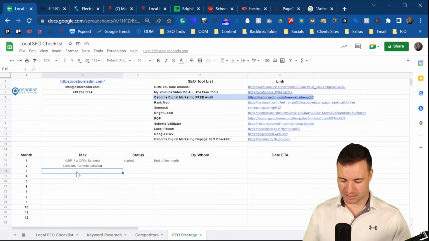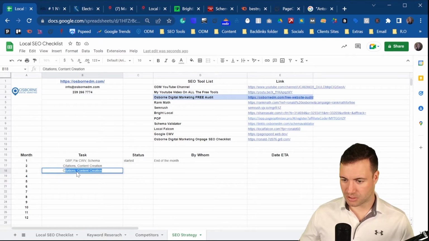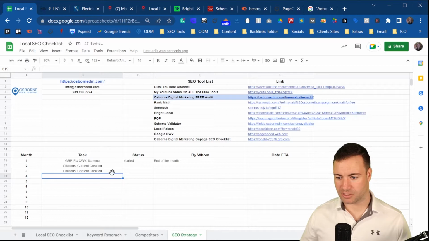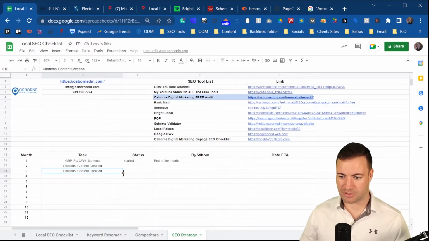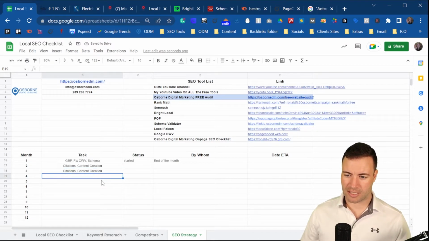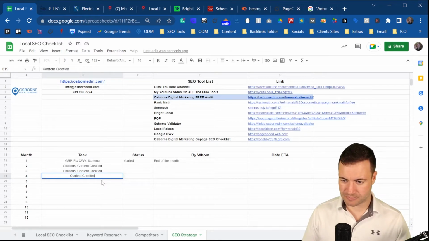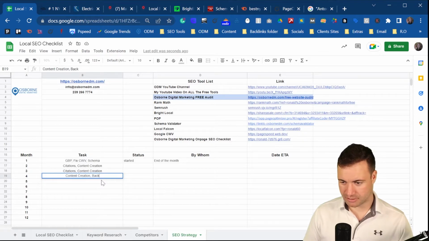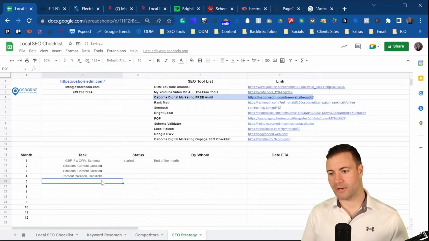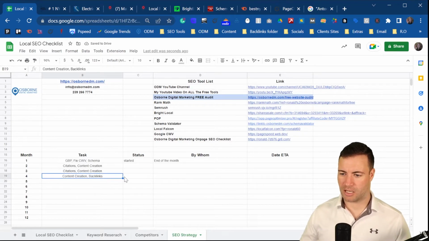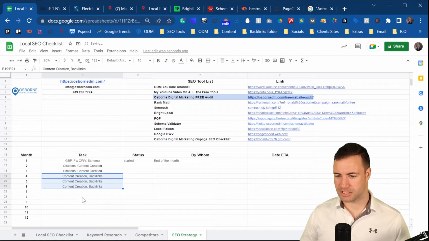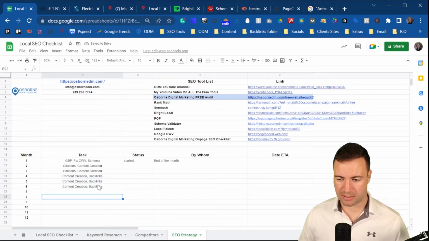So you want to plan out something for 6 months. I would say content creation and citations for probably the first 2 months. Then what I would start to do is content creation and backlinks. So going out there and getting backlinks, okay? And you would continue this on, let's just say, to the six month mark.